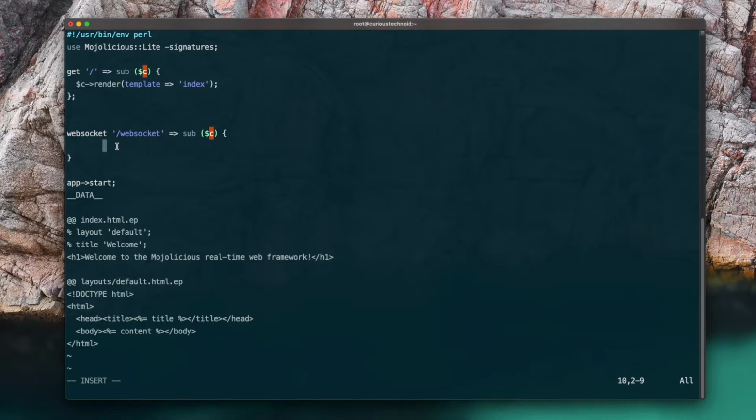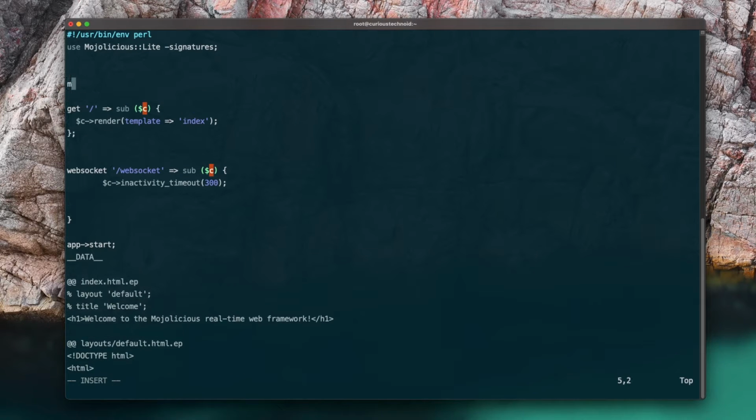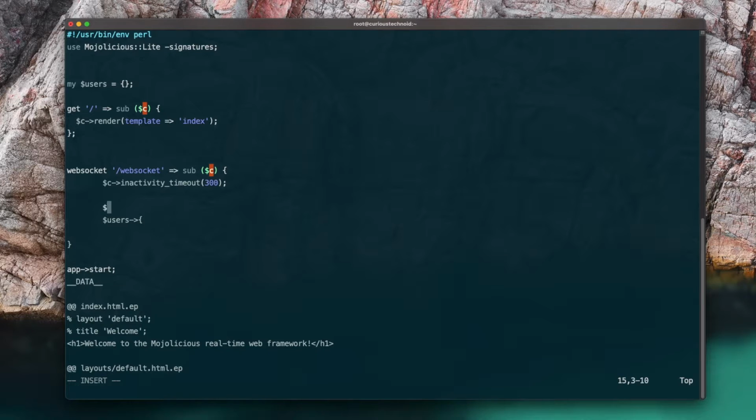Let us first add an inactivity timeout. If the user is inactive for, let's say, 5 minutes, we will disconnect the connection. We need to store the active user information. So let's use a hash for that. Let me declare a hash here. Let's get the user information. We will add the stringify transaction as the ID and we will assign the transaction itself to it. So all connected users will be stored in this particular hash.